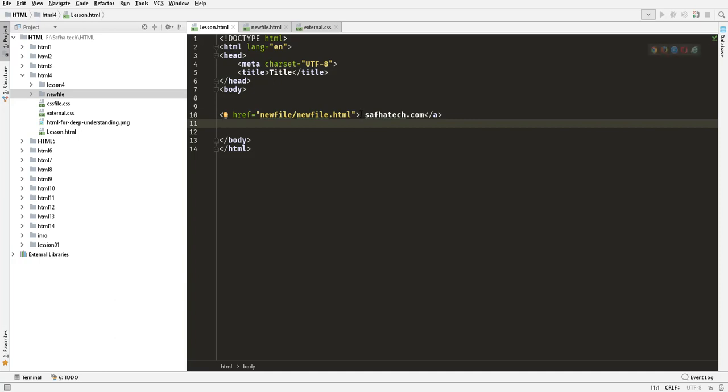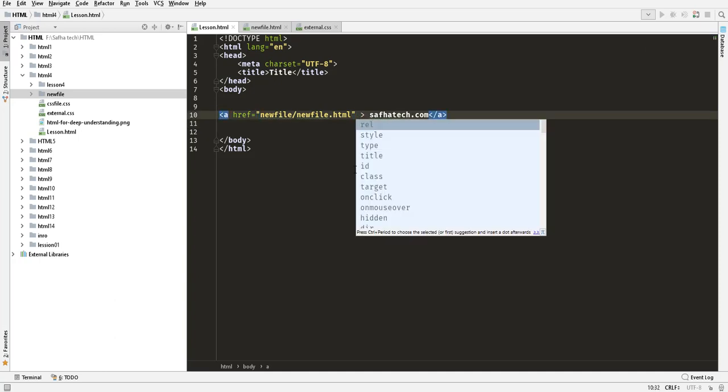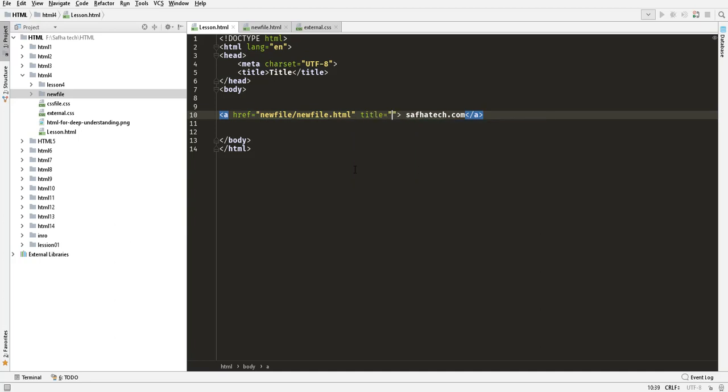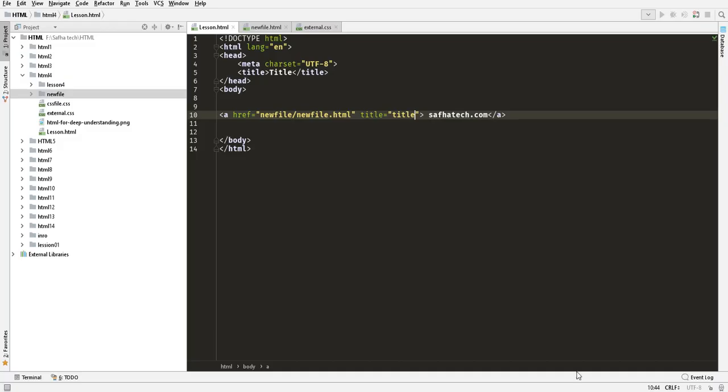There are some attributes for the href. One of them is the title. We could write the title here, for example, title, only symbol. Refresh. When you hover, it would show you the title. We should go back and refresh. When you hover over this link, it would show you the title, which is here. You could change it to whatever you want. For example, you could change it to صفحة tech. Save. Go back. Refresh. Hover.